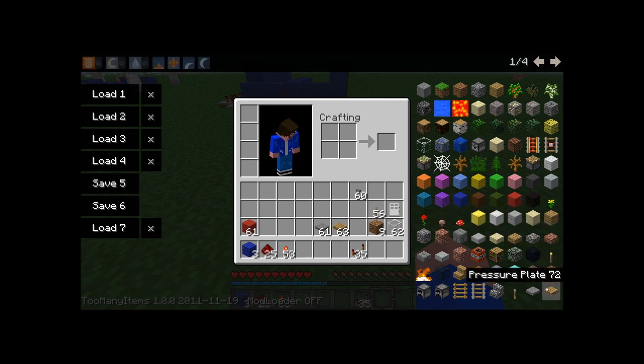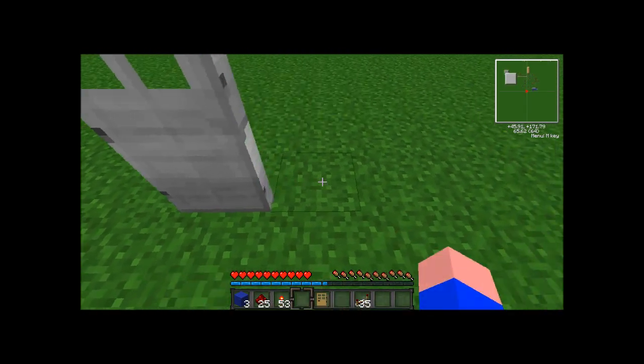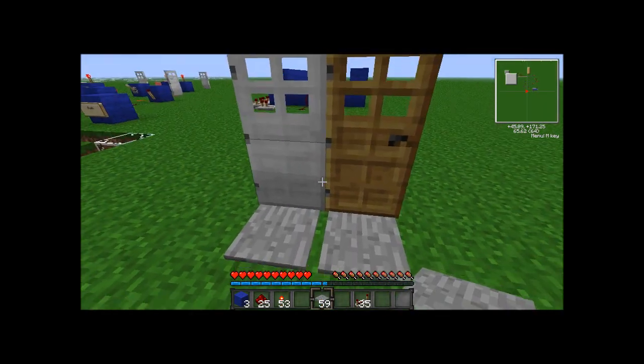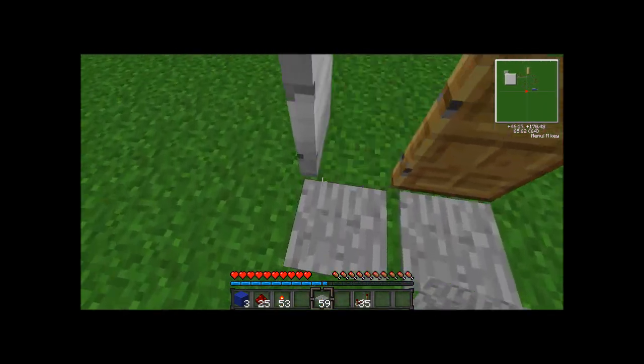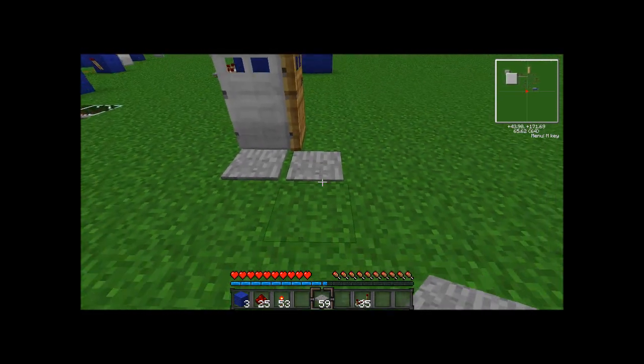Alright, another thing, as you guys have already seen, is doors, and doors can be powered in any specific way. You just gotta have the pressure plates. As you can see, stepping on this will open the door. Stepping on this will open the door. There you go.